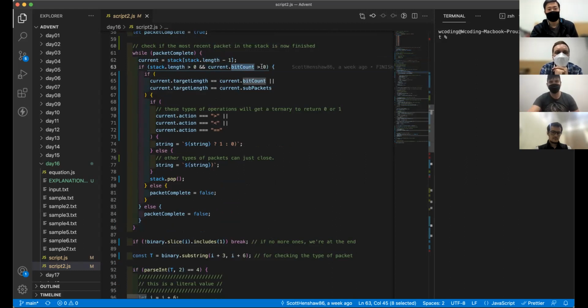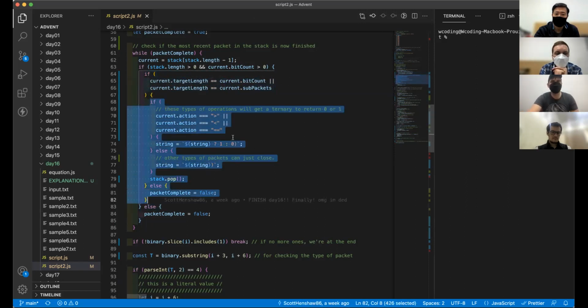I'm currently adding things to this packet. So now I'm going to check if the target length is equal to either the current bit count, so how many bits inside of it is equal to the number of bits I want, or if the number of subpackets inside of it is equal to the target length. Remember, target length is dual purpose. It can hold either the number of required subpackets or the number of required bits. So if either of these is true, then that means this packet is now finished. It can close because it has everything it needs inside of it.